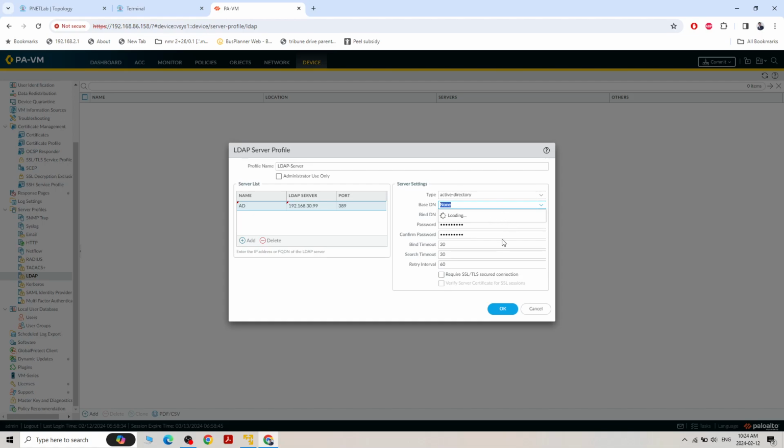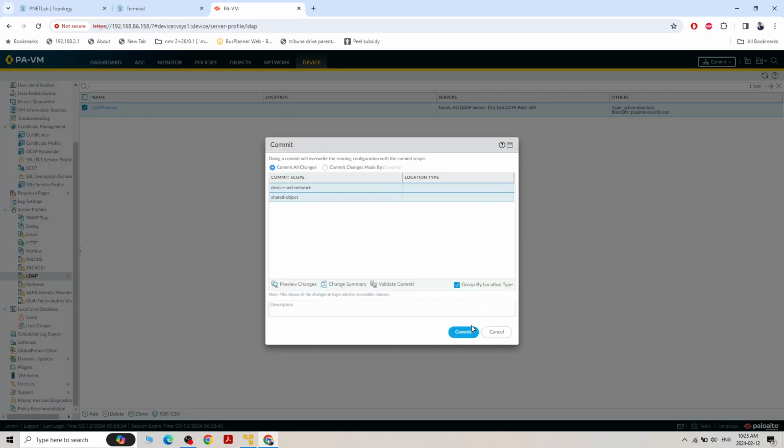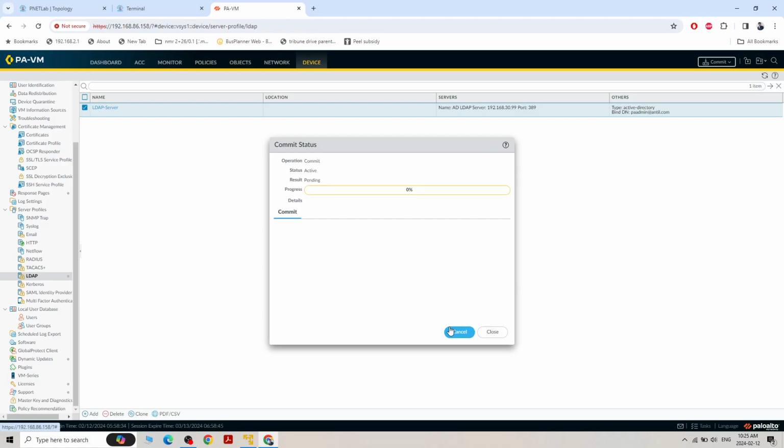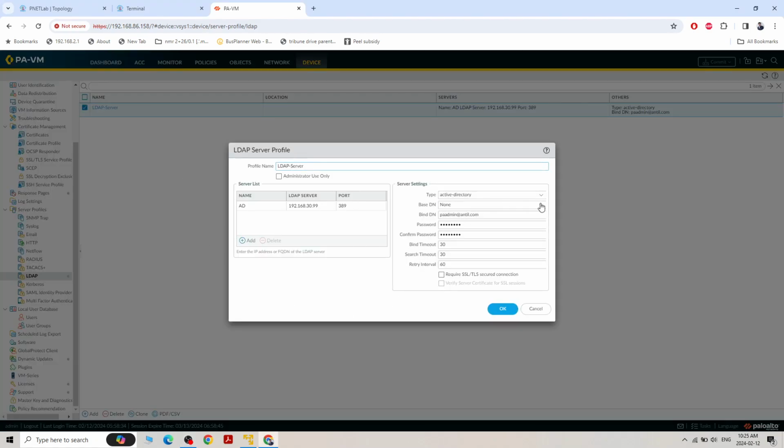It is not showing that option somehow. Okay, click on OK, make the commit, and we will come back again here. Okay, it's successful. Close it. Click on the LDAP server again. Now click over here. Yeah, now it is showing DC=antil,DC=com. That's what we need to configure.